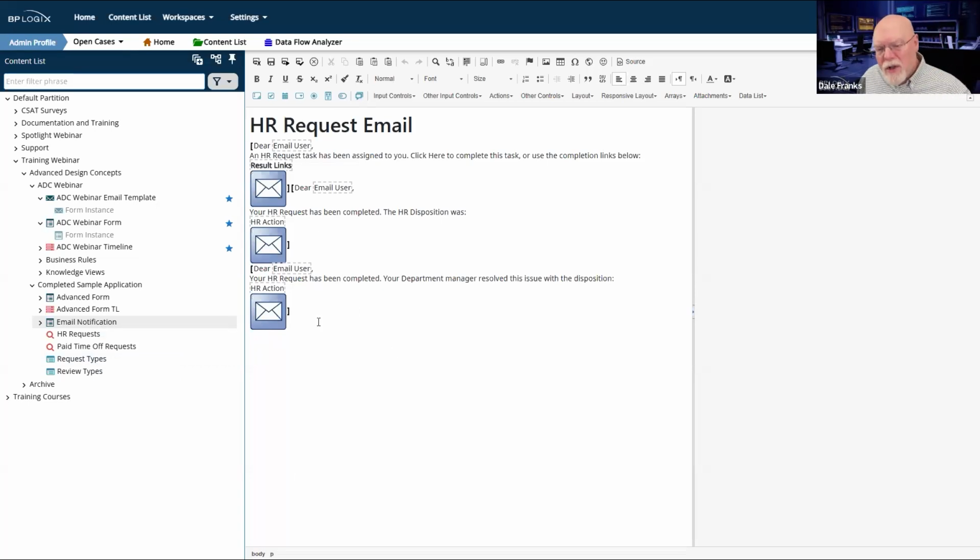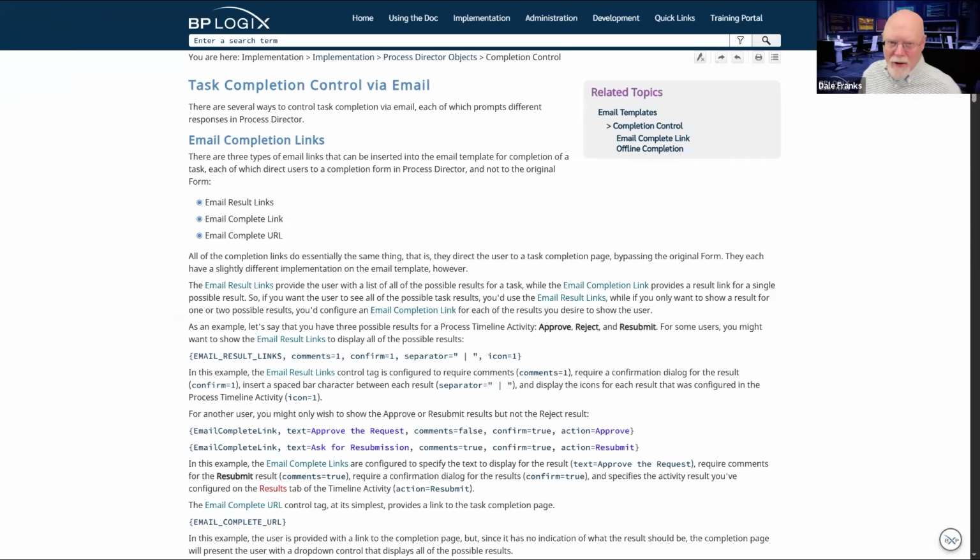There is an additional thing that you can do inside an email for task completion. It's going to work a little bit differently if you implement them, however, and that is this form page or this document page that we've been inadvertently looking at back and forth ever since we started the webinar, which is task completion control.